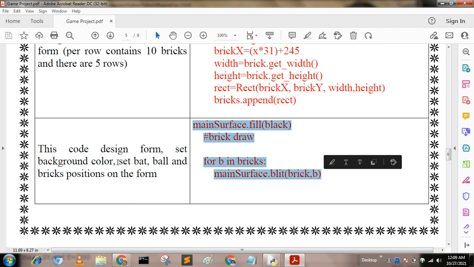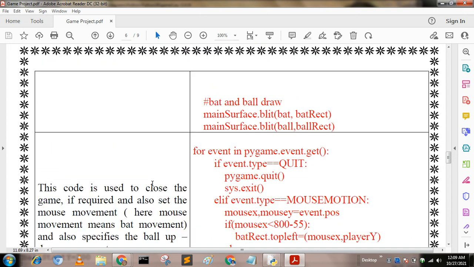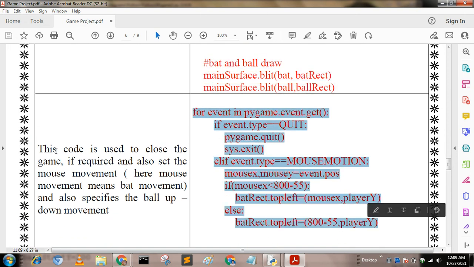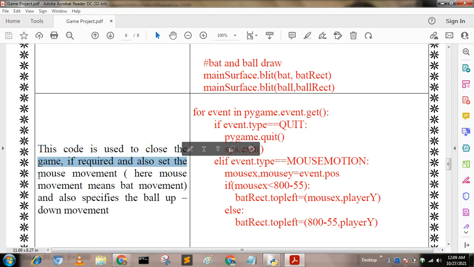This is the code to design the form and set the background color, and set the ball, bat, and bricks positions on the form. This code is used to close the game if required, and also sets the mouse movement. Here mouse movement means bat movement, and it also specifies the ball up and down movement.